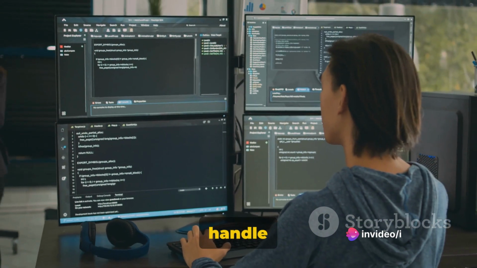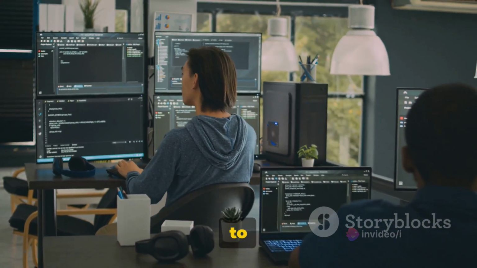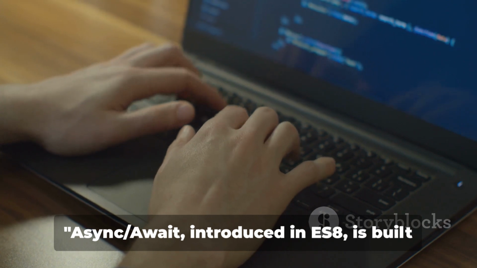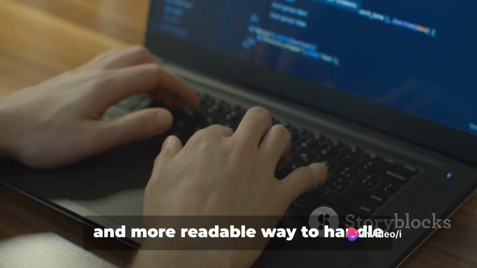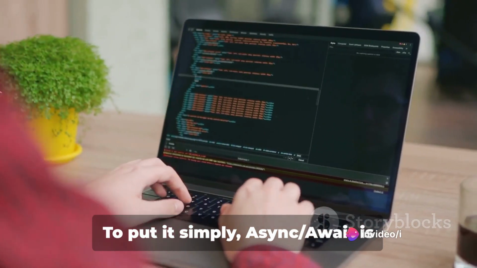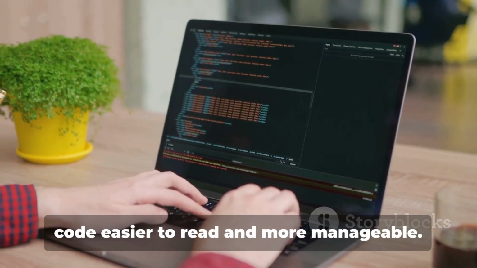Promises give us a way to handle asynchronous operations sequentially, but there is an even more elegant way to achieve this, using async await. Async await, introduced in ES8, is built on top of promises but provides a cleaner and more readable way to handle asynchronous tasks. To put it simply, async await is syntactic sugar over promises, making your code easier to read and more manageable.